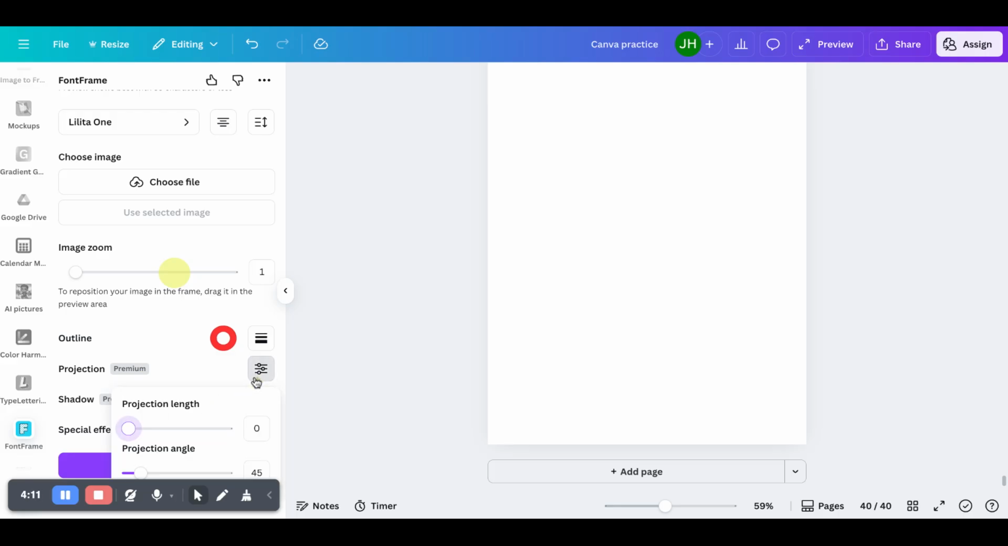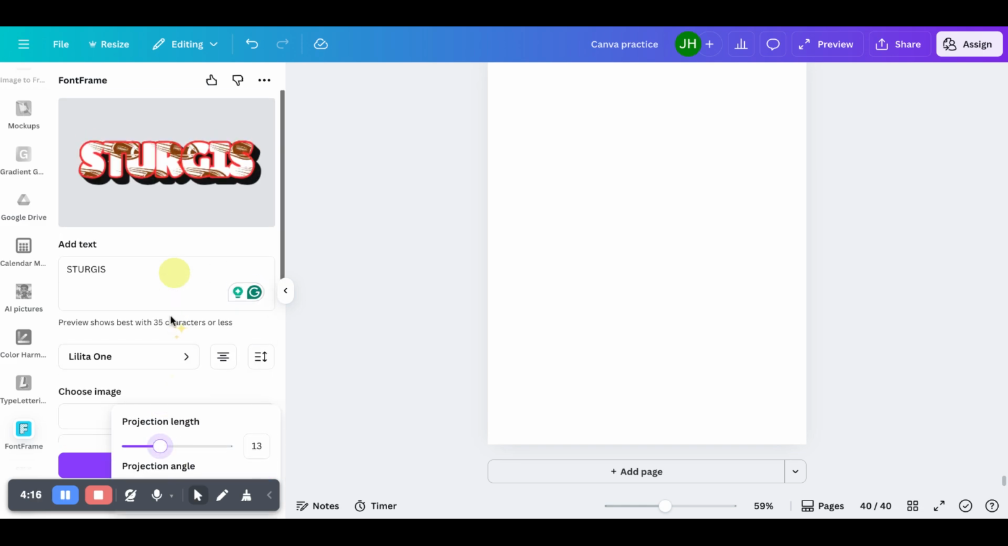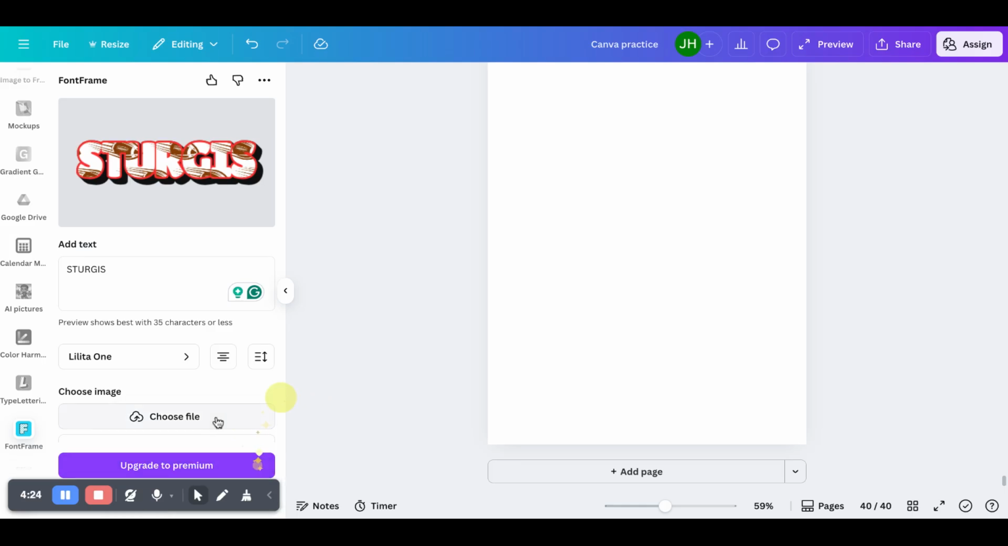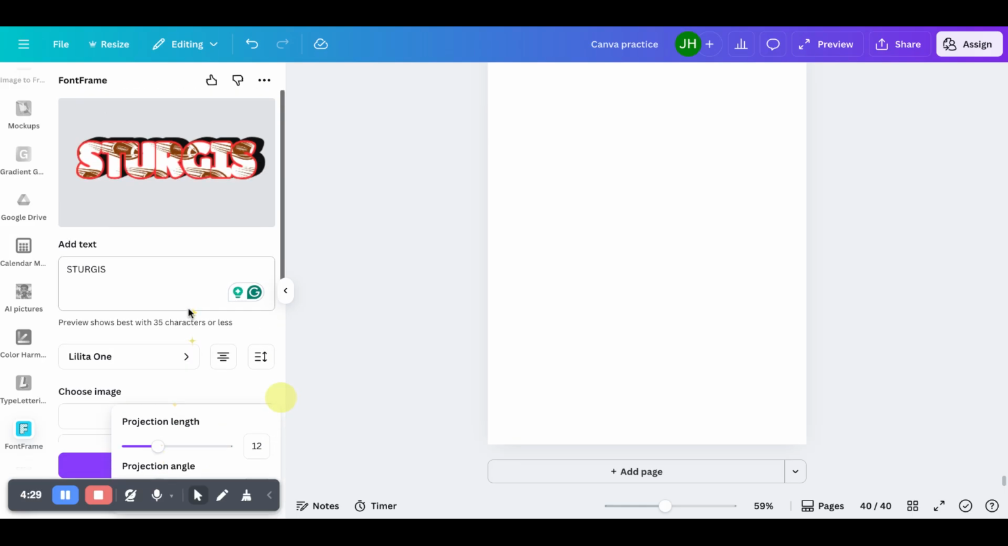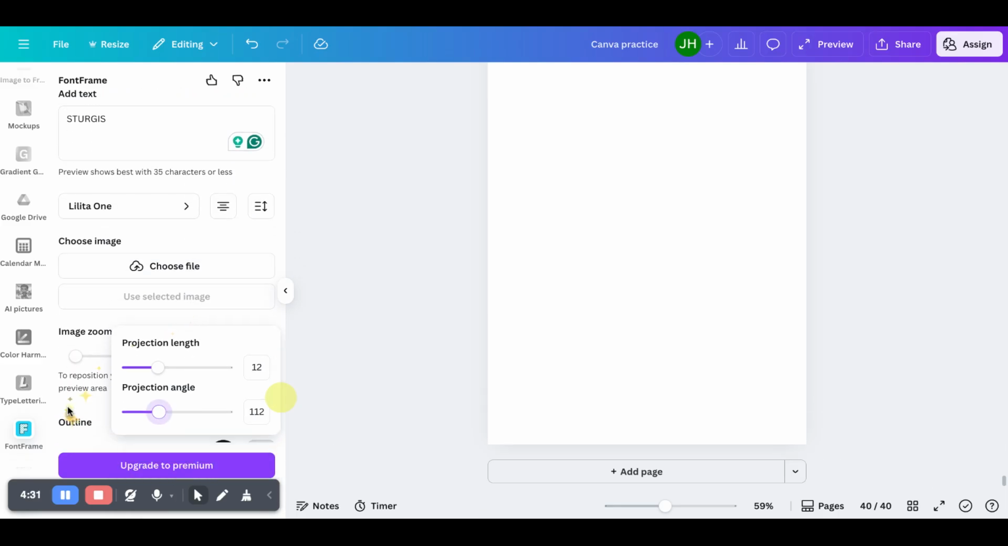So options that you have here are projection. So let's say I want to project my word out. You can do it this way. You can move it around. So that's projection. And you also have projection angle where they can rotate it different degrees. So let's make this 0 so you can see the next one.